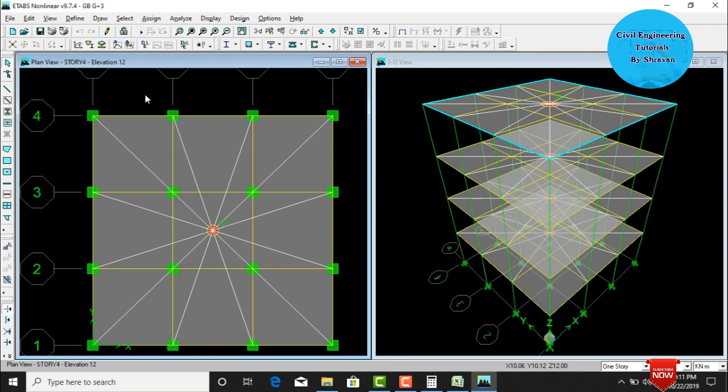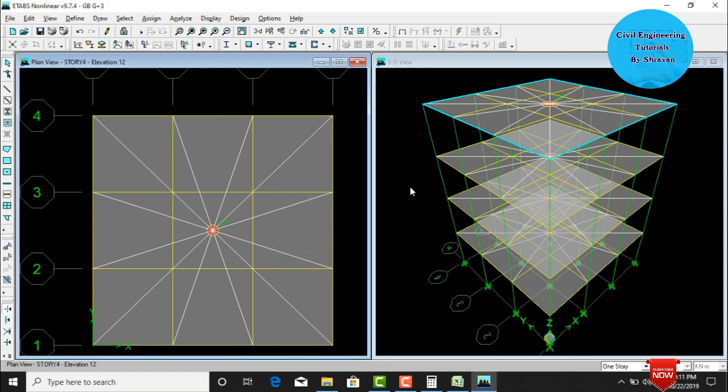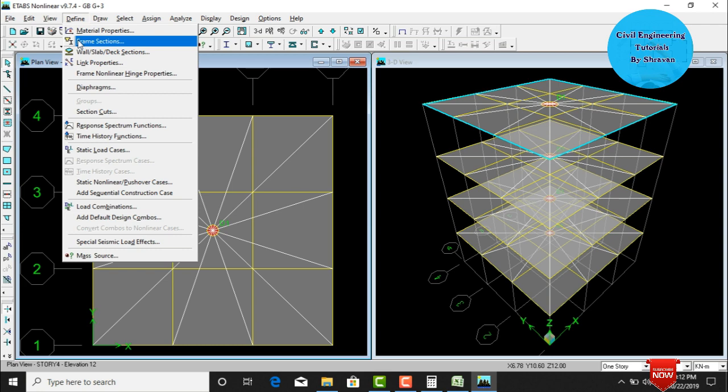Here I am selecting frame sections, select column 0.4 by 0.4, click on OK. So delete option. For this retrofitting building, I am changing my column size from 0.4 to 0.5. So for that, initially we need to go to define option. So go to frame sections option.